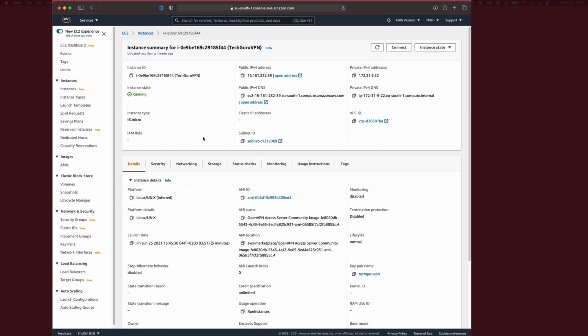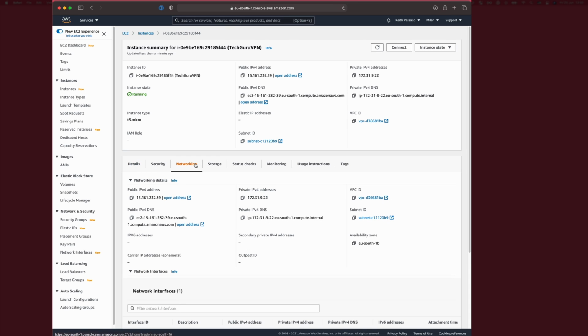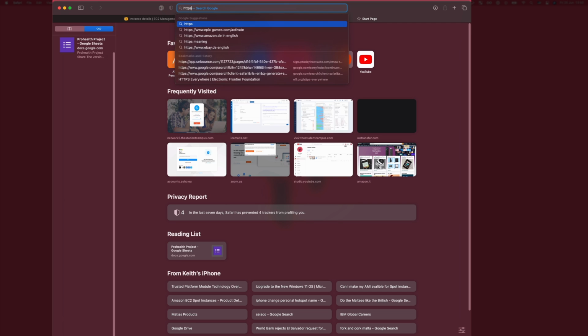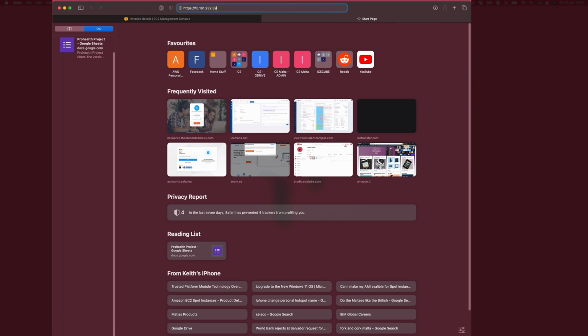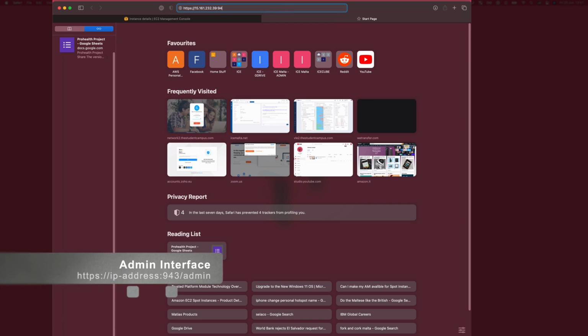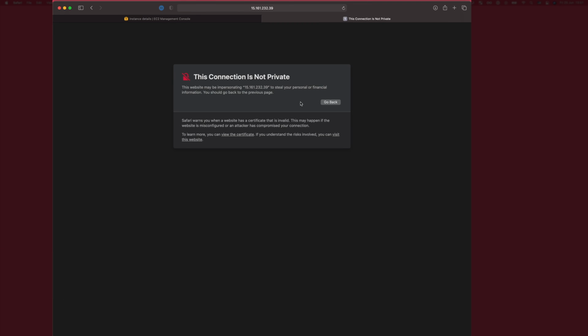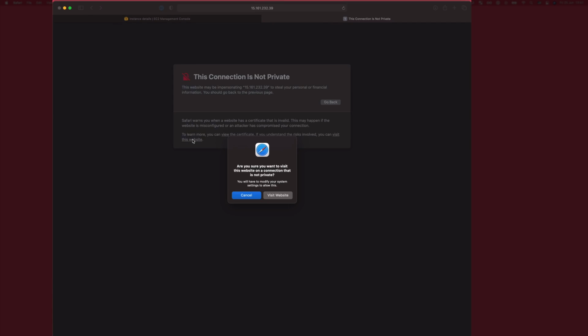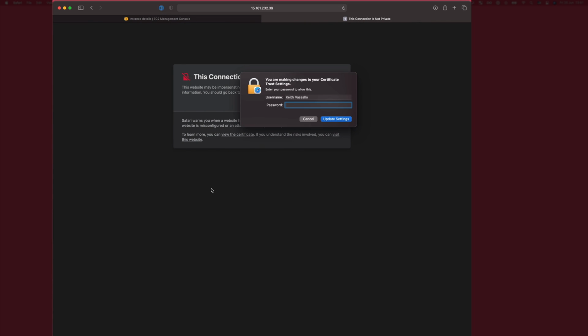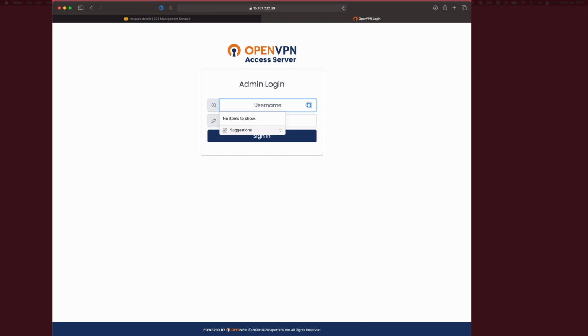Okay, so now back in the instance details page on AWS, I am going to copy the IP address of the machine. And then in a new browser tab, I'll type https://IP:943/admin. And I will get a warning that the connection is not private since this is a self-signed certificate. You can safely ignore the warning as required. And later in admin, you can actually install a certificate if you want.